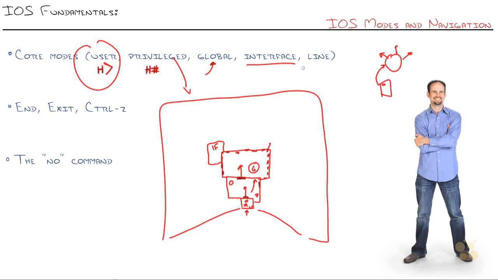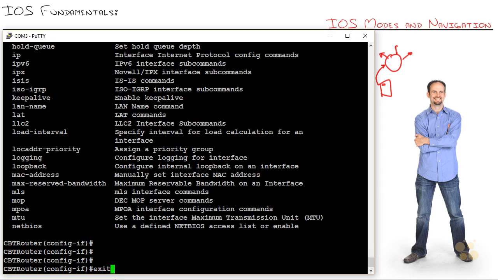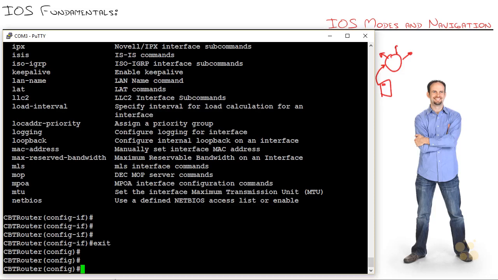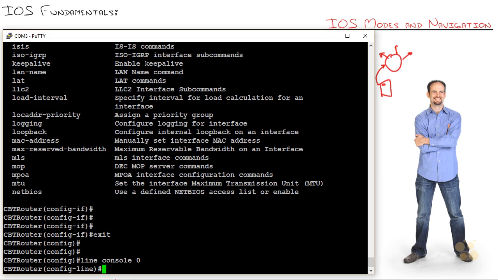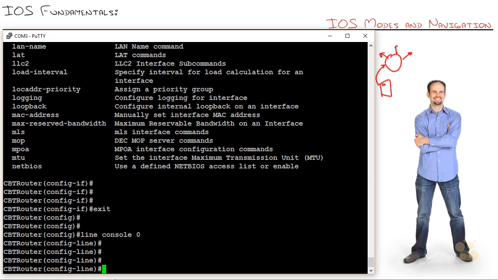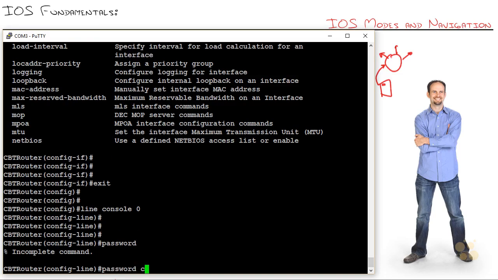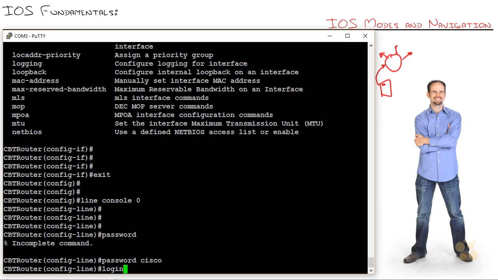Interface, line configuration mode. By the way, the console port isn't considered an interface, it's considered a line. So I can type in line console 0. There's only one console port, and so I'm in line mode where I can configure things on the console port. Like let's set a password on the console port. I'll put password Cisco, right? And then require logins to that console port.